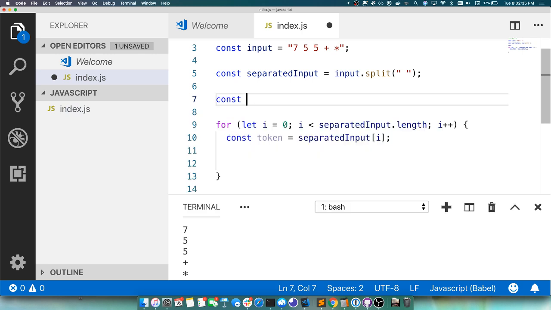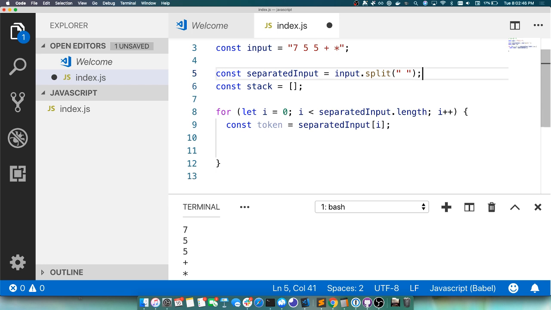So we'll just call this one stack. And you can just make it an array. This array is going to basically hold all of the values that we're accumulating as we go through this computation, and we end up with the final result. And we do this in the following way.